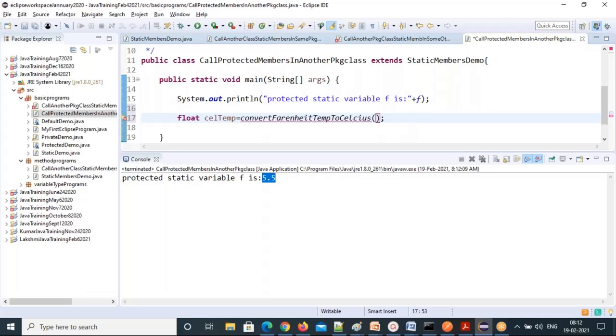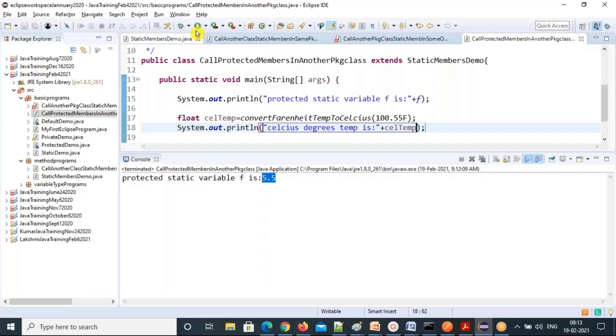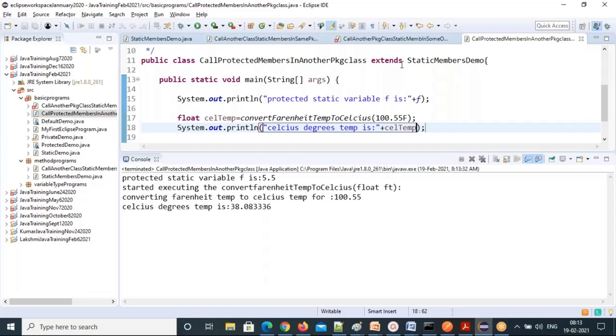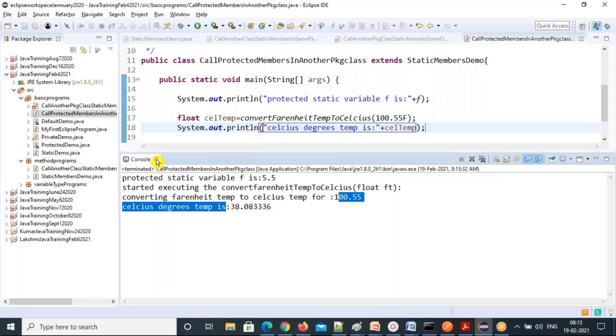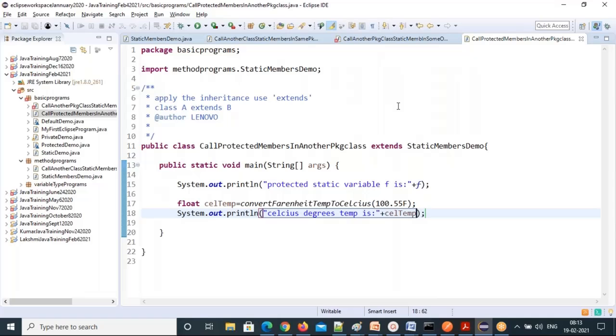If you do inheritance, you don't need to write class name dot static variable or class name dot static method. You don't need to. Directly you can call, just 100.55 F. Then you can print the Celsius temperature value, the variable where I stored the output of that method. Did you observe the difference in how you call when you do inheritance, and when you don't do inheritance? Please get clarity here.